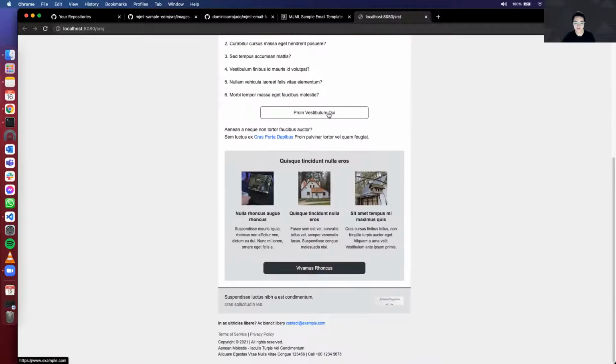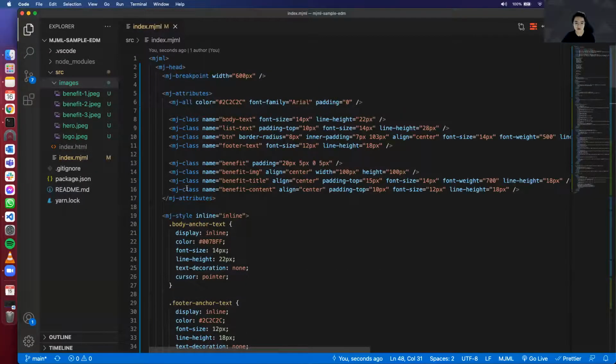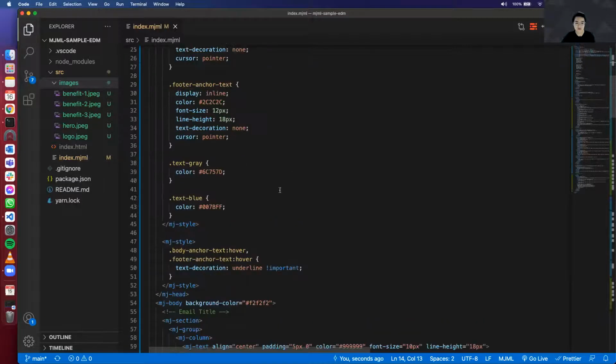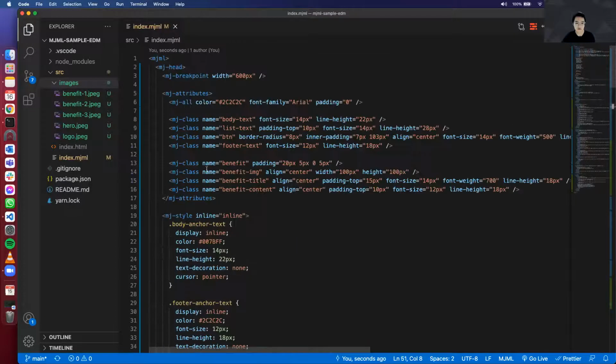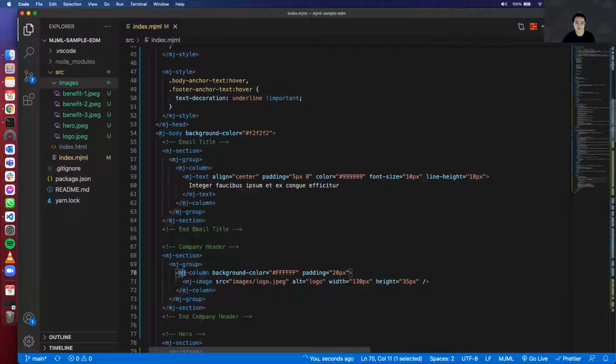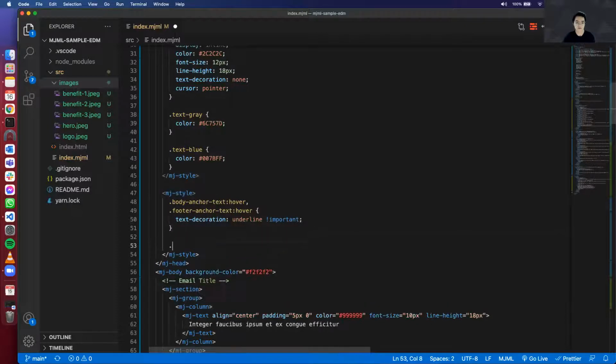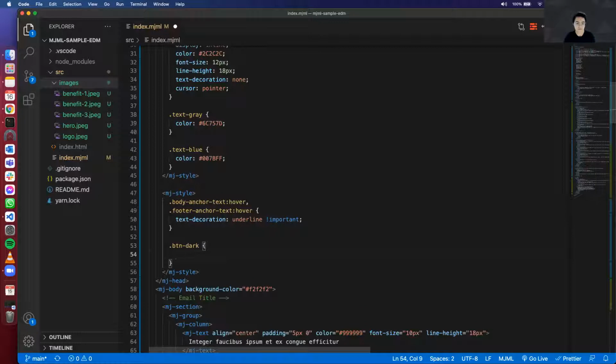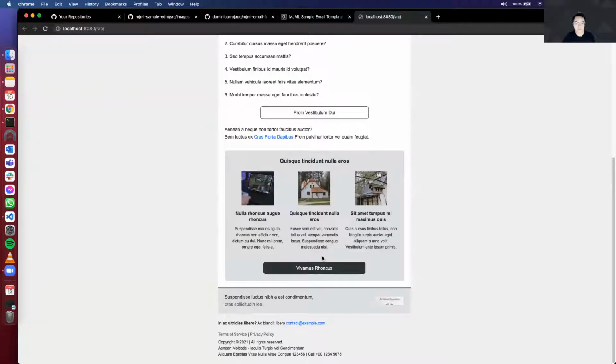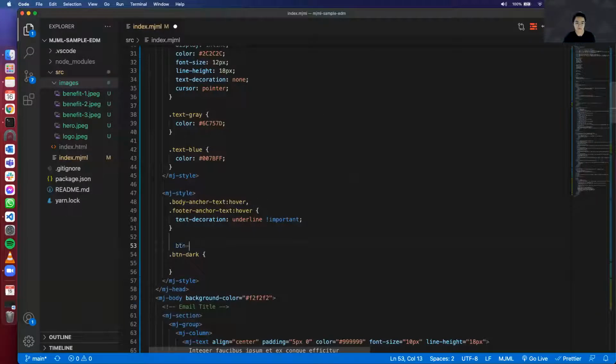So next one is the button. For buttons, we actually can't use this MJ class. We have to create our own class, because this is specifically for MJML components. But for MJ style, you need to have your own style. So I'm going to use button dark. This is button dark. This is button dark outline.